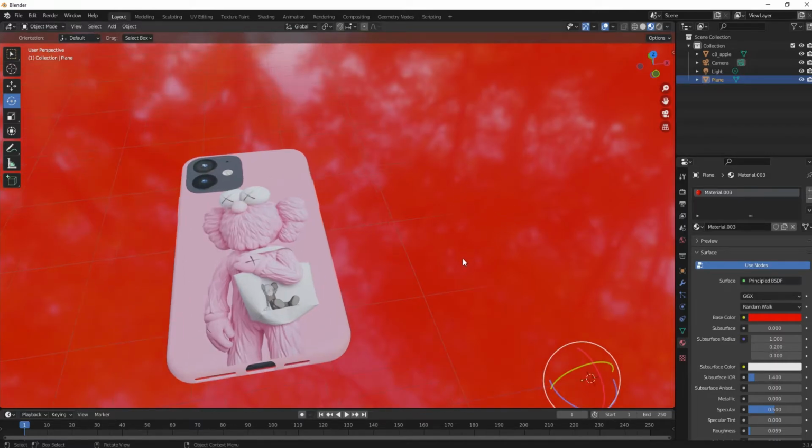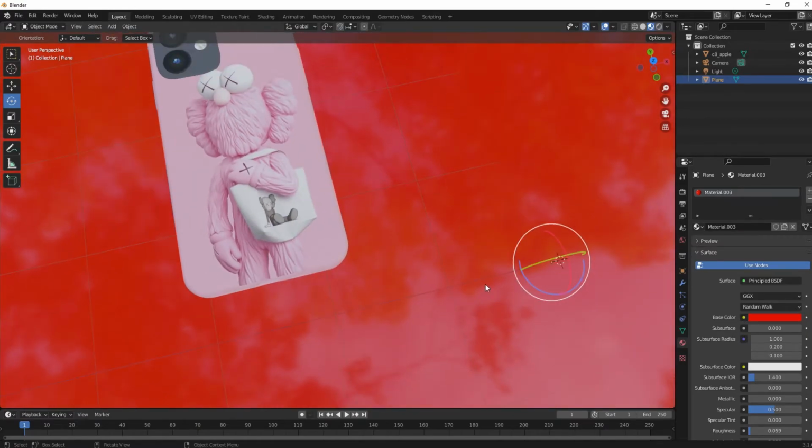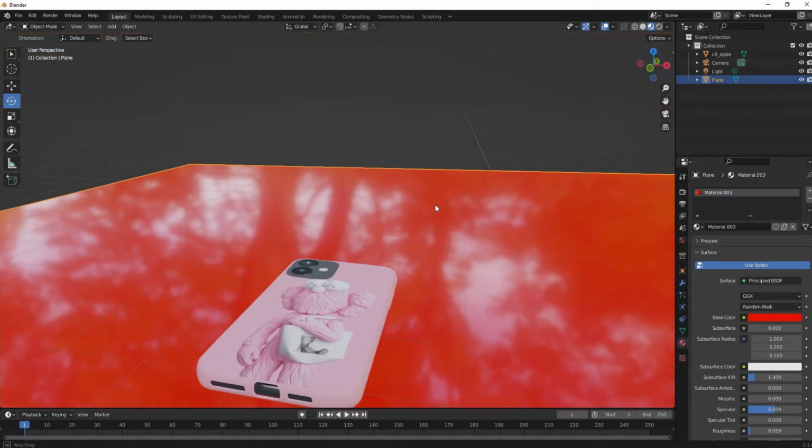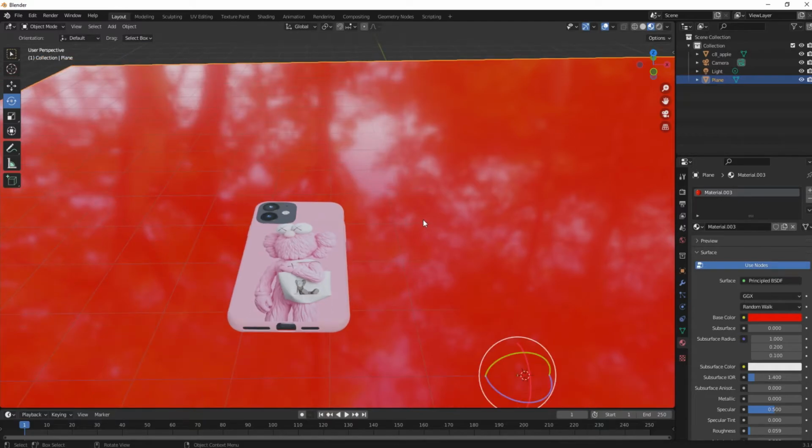To make it look more realistic, I guess. But today we're just going to be doing something basic. Alrighty, so you've got your background and your object. So now what you want to do is add some lighting, because it will probably be very dark.